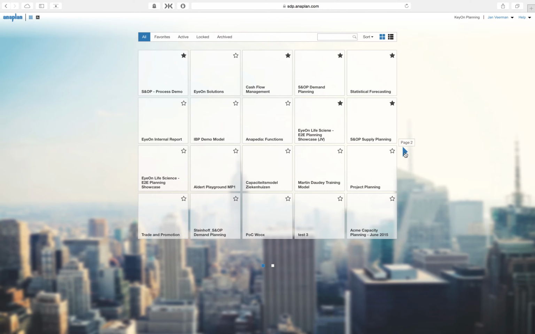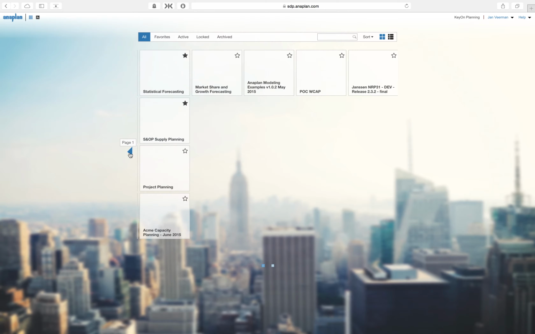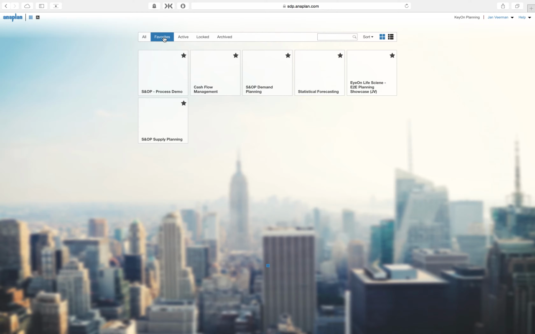If I go to the right, there's a second page where we can see all the planning applications available to me as a user of the Anaplan environment. In this case it's a very crowded environment, so what I can do is just select the favorites, and those are the ones you can see on top here with the black star. If I select those, I see immediately only a few tiles left over. Each tile, as mentioned, is a planning application which I can just open.